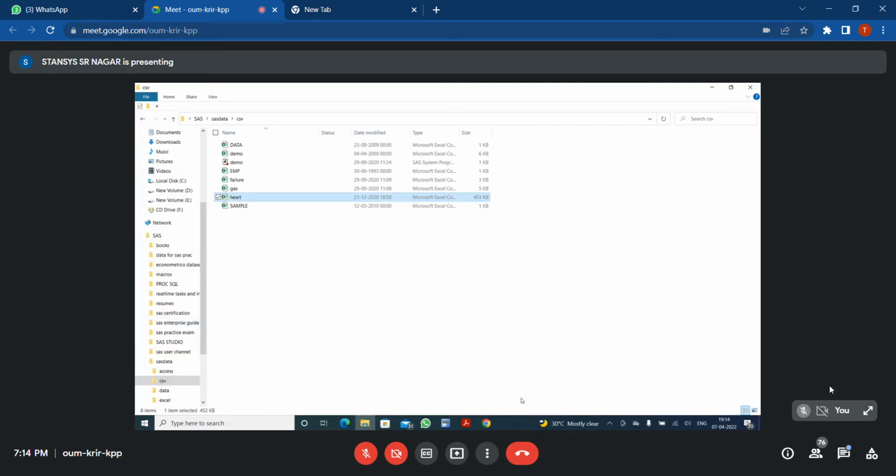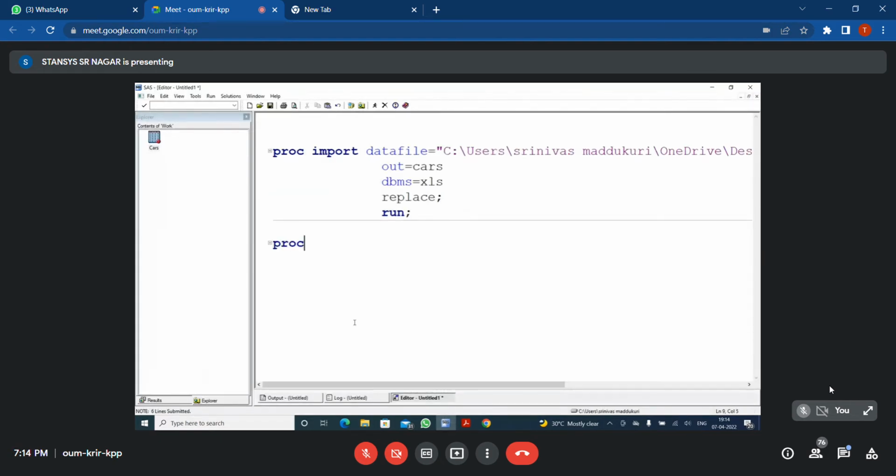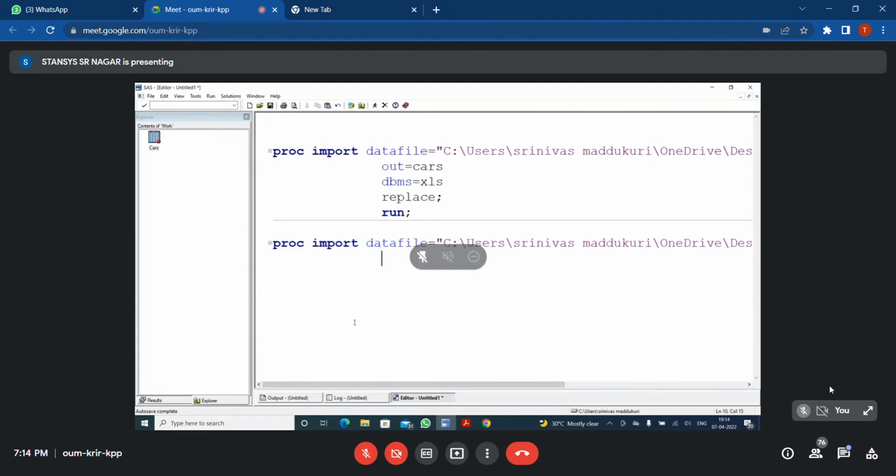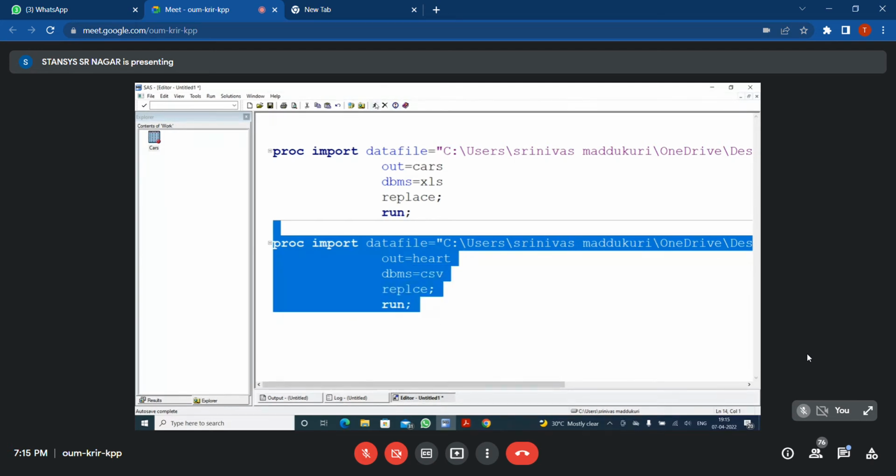Proc import. Datafile equal to, paste the location of the path. Out equal to work.hot. DBMS equal to CSV; replace; run; Select the program. Execute the program. Yes, we have a hot dataset.